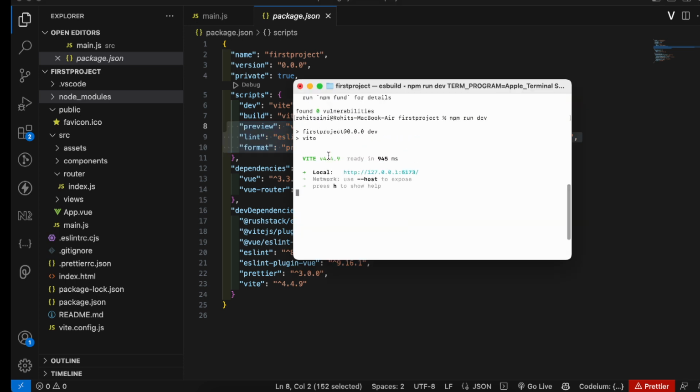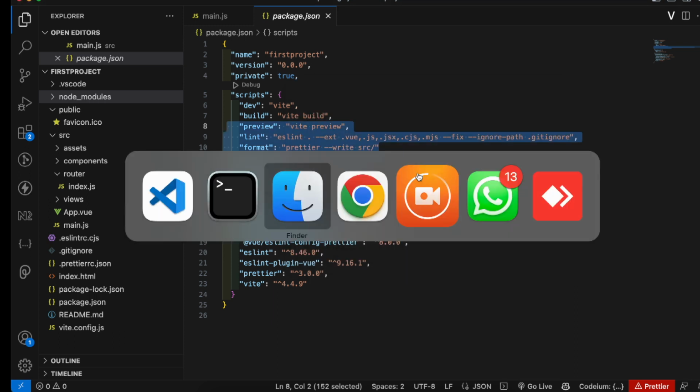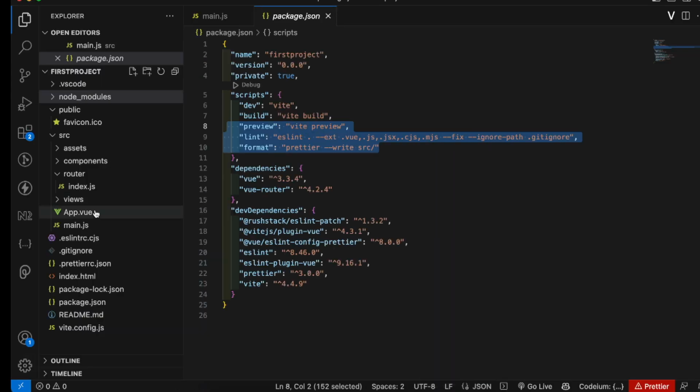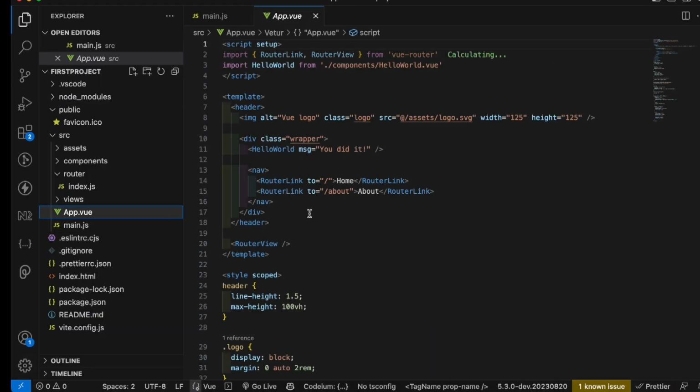After running this command npm run dev, our development project will run on this local environment. We get this port. If we copy this and paste this here, here is our development server running. Let's first quickly modify this. How can we modify this? Go to our App.vue.